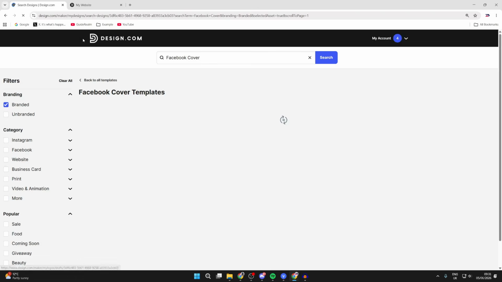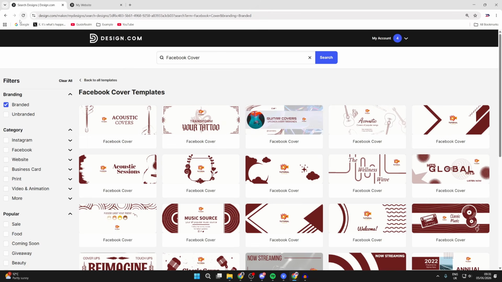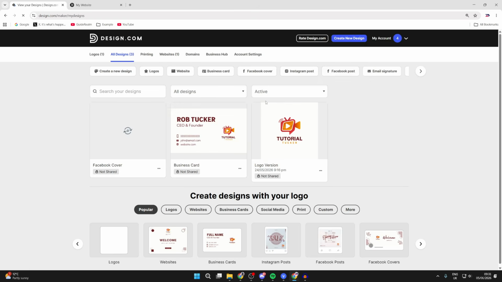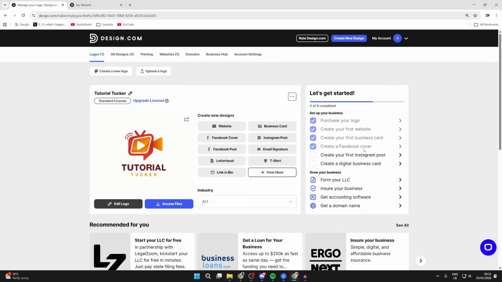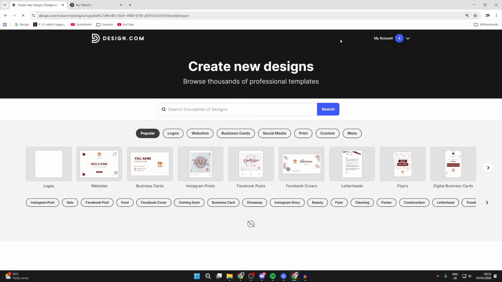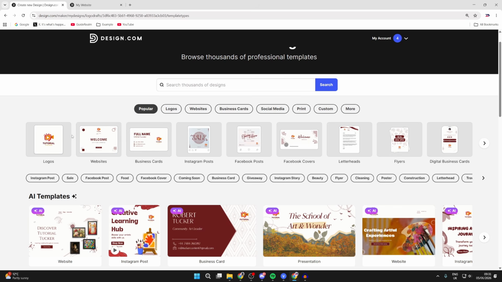Then we could press My Designs in the top left, and we're back here, and we can press My Account in the top right. We'll press All Designs, and we can see them here, as you can see. So let's come back to the logo. We could then do an Instagram post, and you can also create a digital business card. So you get the idea. You can press Create New Design in the top right, and you can then choose what you're looking for, whether it's an Instagram post, a letter, a flyer, a digital business card. You've got so many different options here.